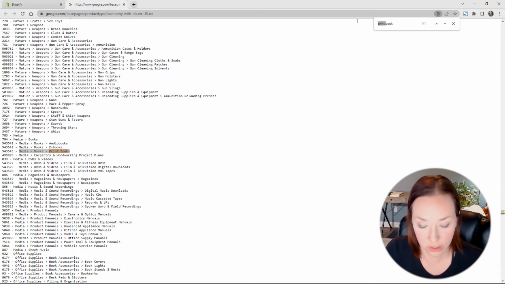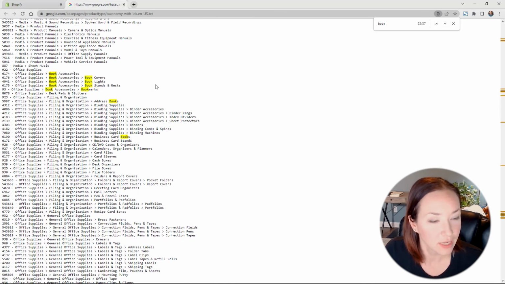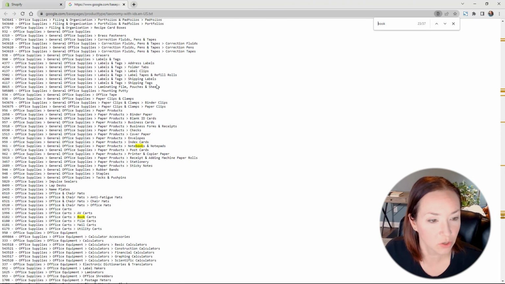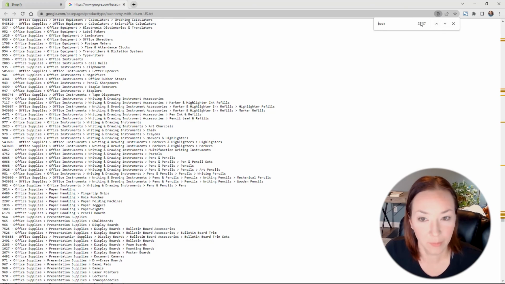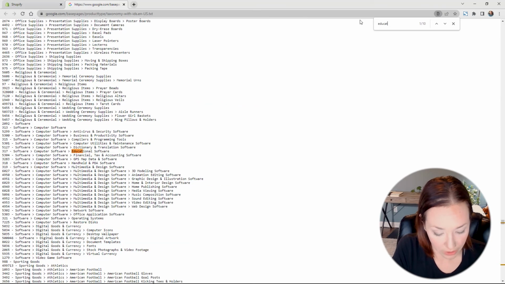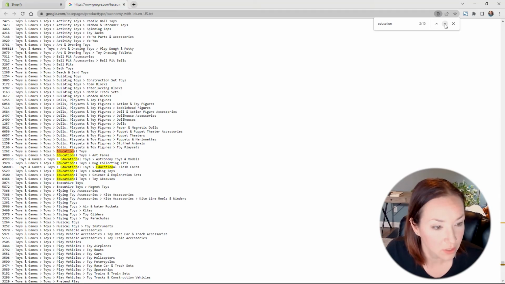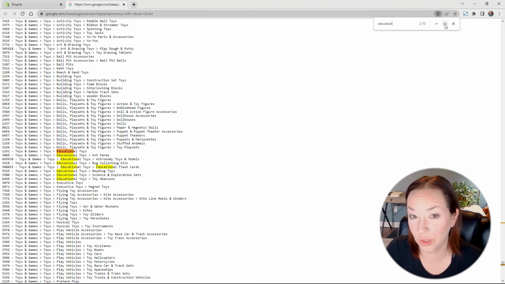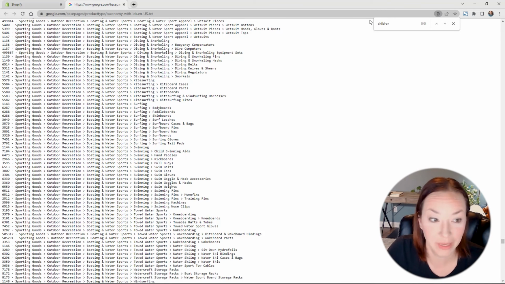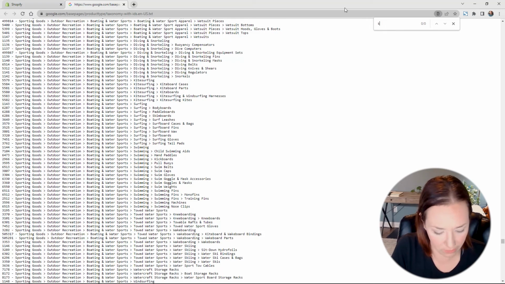So let's just do book again and see. Let's see, we have book accessories, address books, business cards. That may be what would work best for us. Let's see, education. Let's see if there's anything. And we can just go through this. Reading toys. Yeah, I think it might just be the book that would work best. You'll just want to go through and start thinking of how your products could be listed and try and see different ways. Again, it may not be in there. Let's see, children isn't even in here. That's kind of crazy.